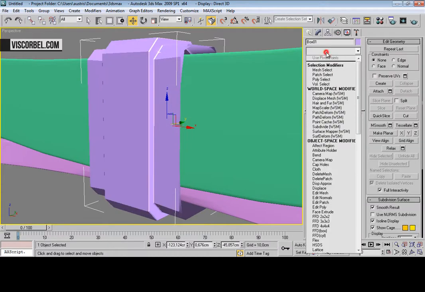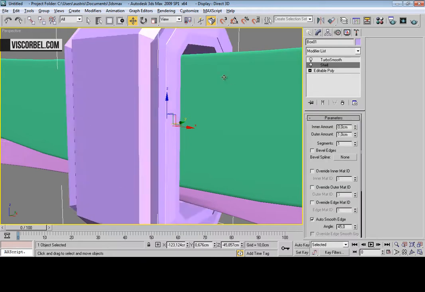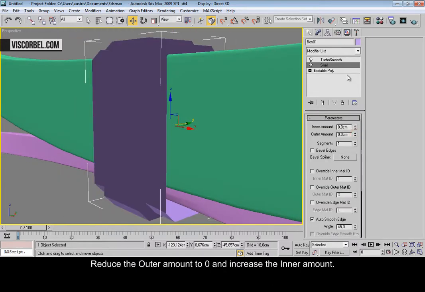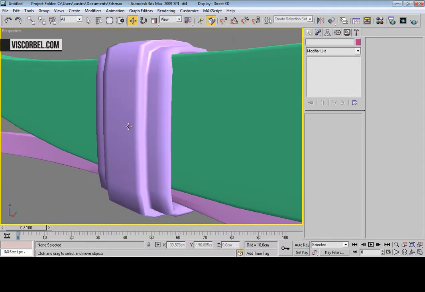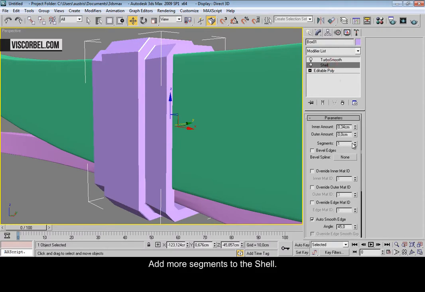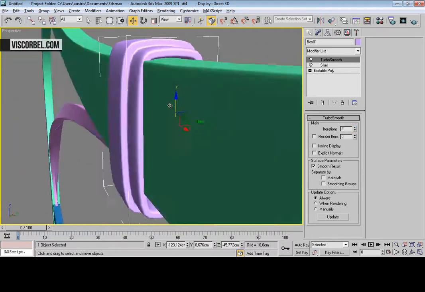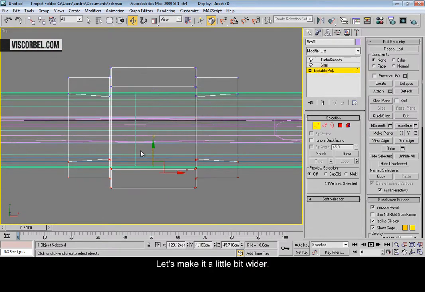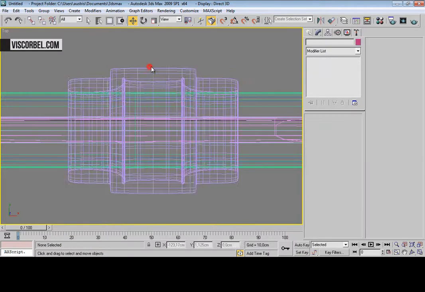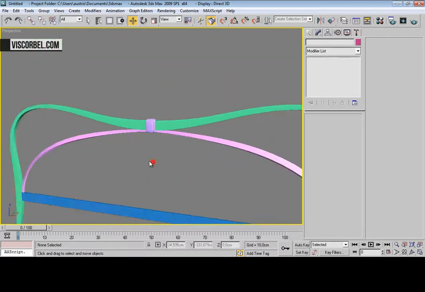Okay. Let's add shell modifier below the turbo smooth. Reduce the outer amount and increase the inner amount. And add some more segments to the shell. Let's make it a little bit wider. Like this.